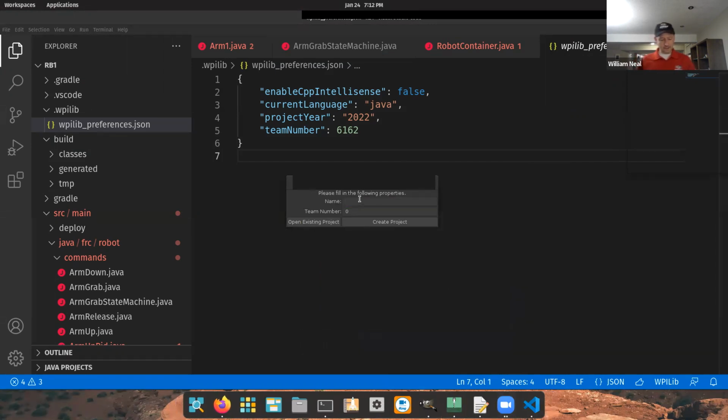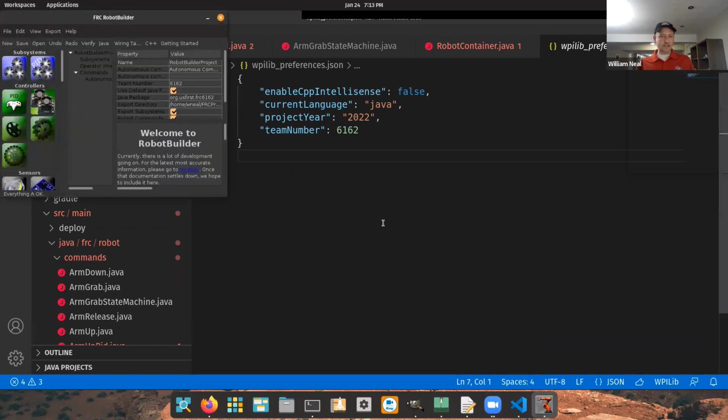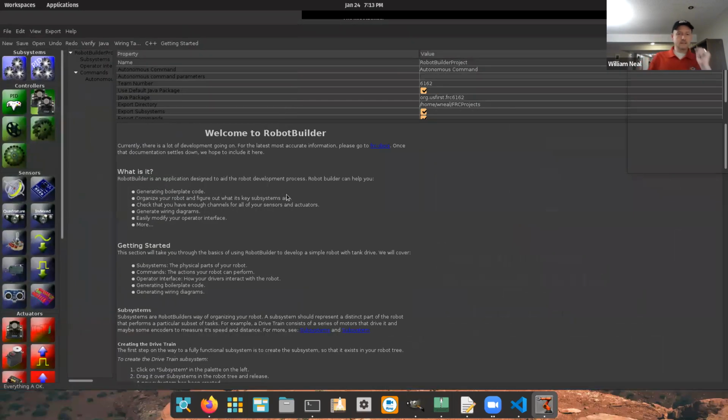and let me make a name for this. I put my team number in there, 6162, and my robot builder project, that's the name for the project, and created the project. The text tends to be a little bit small, and I did not find a way to make it magnified. If someone knows about that, you can let me know. But I see under the view and the edit and the file, they're very sparse menus. It would have been nice to just show this a little bit more clearly.